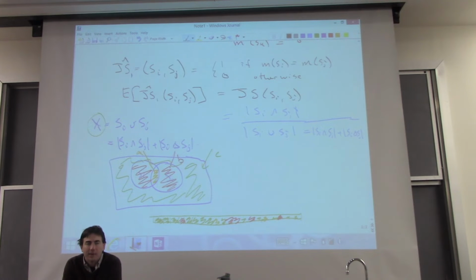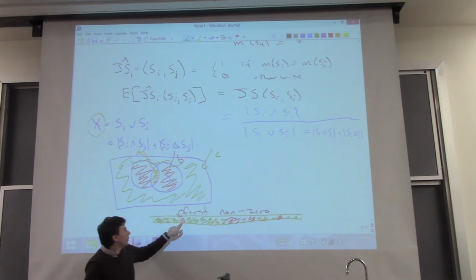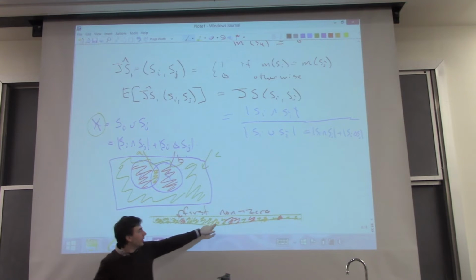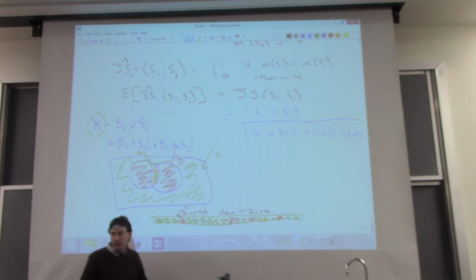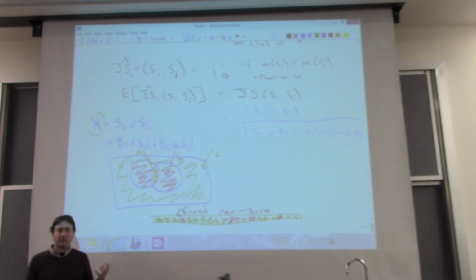All the green ones I'm going to ignore because I look at the first non-zero in this ordering. The only one that matters is this red one. The green ones don't matter anymore, just the red and the orange ones, the ones from the set A and B. Okay, and so in this case, the first one in this ordering was a red one, but it could have been an orange one, right?